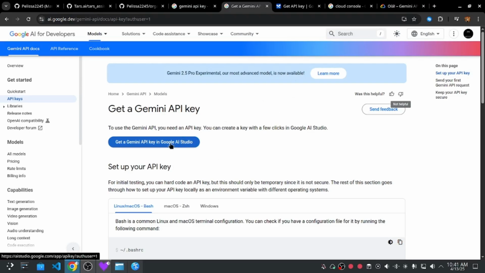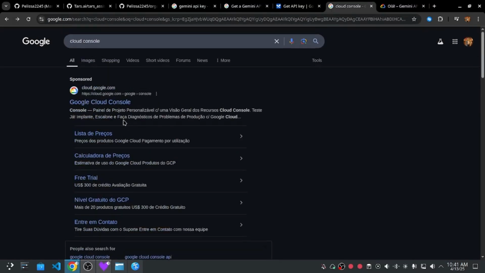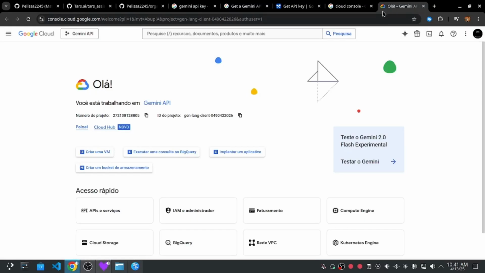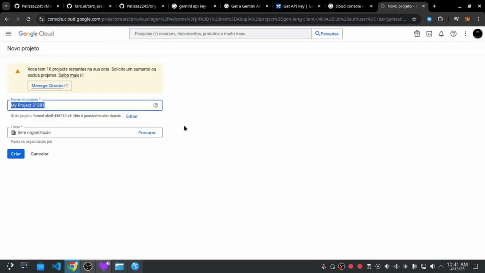Right, so then you click over here on Get Gemini API Key. It's going to redirect you to over here. Now, before you click here on Create, you need to create a new project on Google Cloud Console, which is this guy over here. We already have it opened. And to create a new project, you're going to click right over here in New Project. You can type your project name like this.